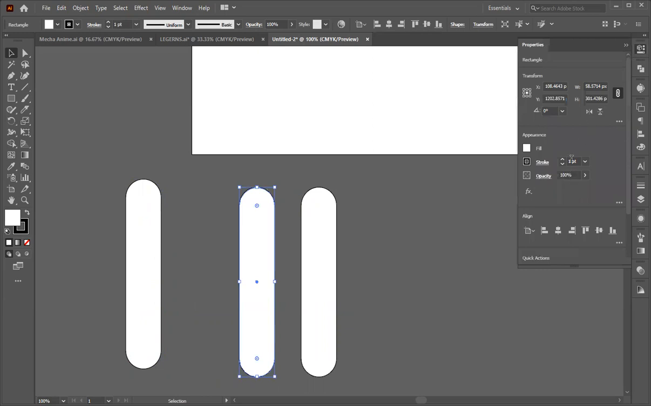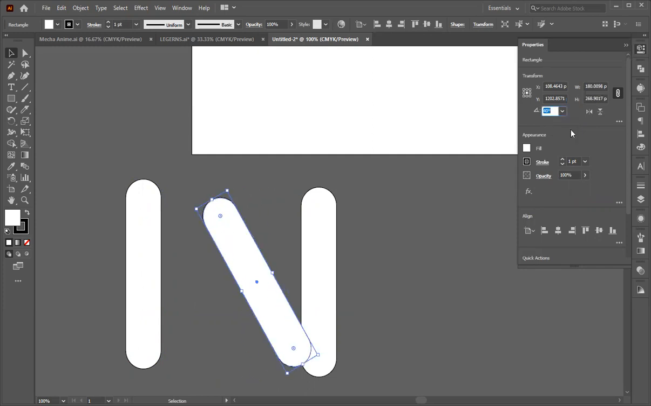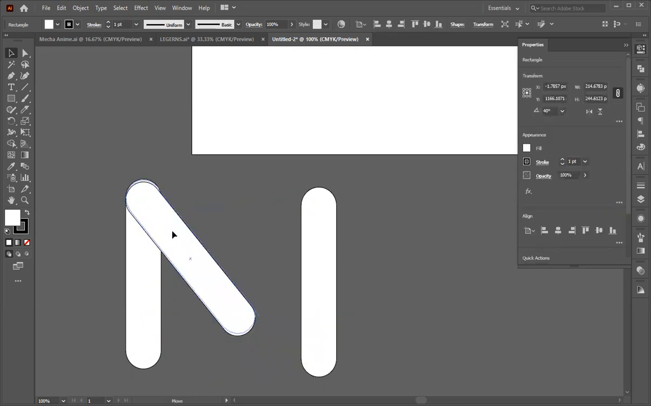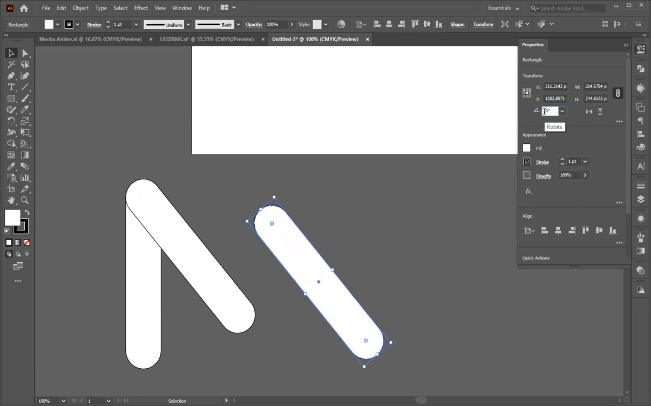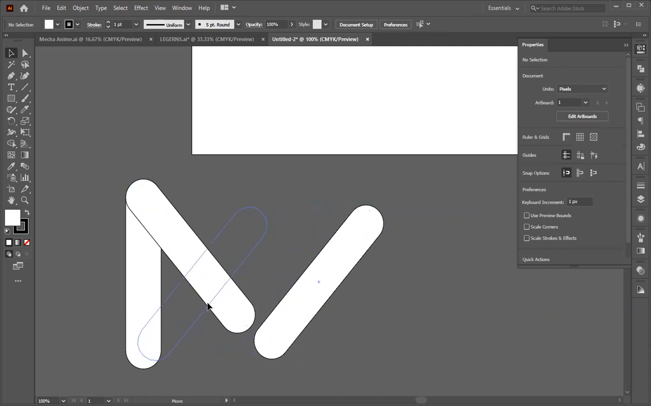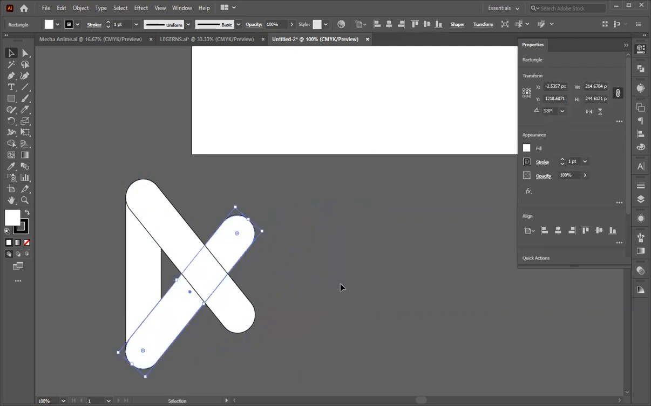Come to properties, and we're going to go to the rotate form. So select it, and type in 40. Okay, we're going to put that here. And this one, we're going to do the same. We're going to put 40, but we're going to put a minus in the beginning so it turns the other way, like this. And that's 40.